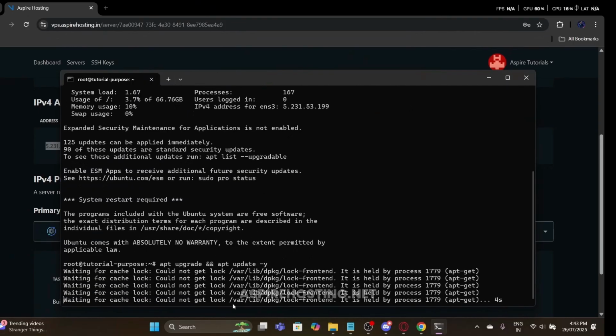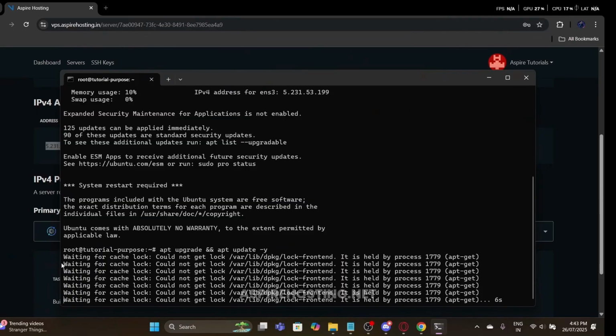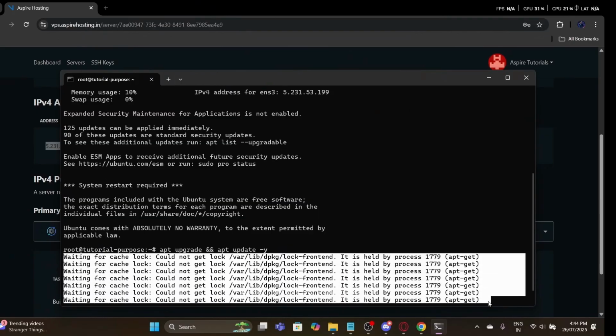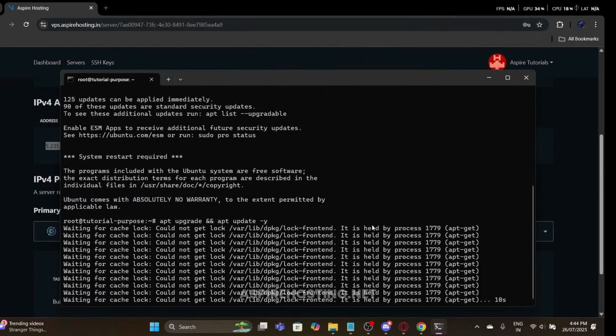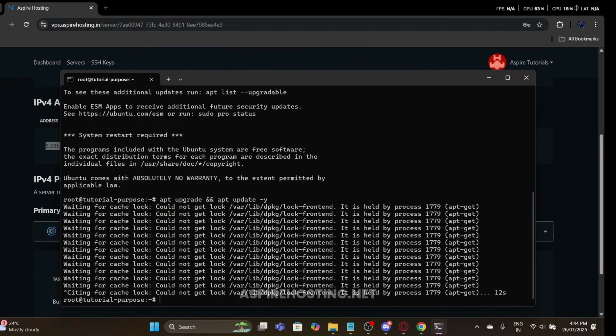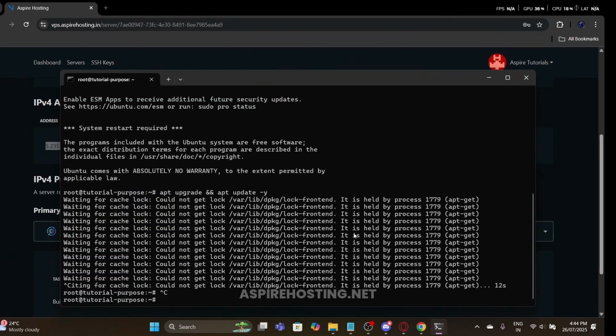Also, I've done this early on purpose to show you that if you do receive such an error, it means that your VPS is still starting up and you need to give it time to start up. So you can just do Control C if you are using Windows to exit the process, and you may rerun the command after a few seconds or after a few minutes. So maybe something like 5 minutes. And then you can type it again and it's going to update it.